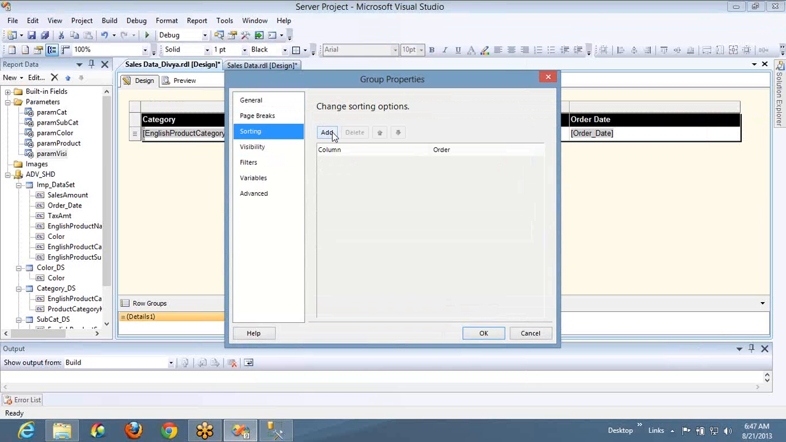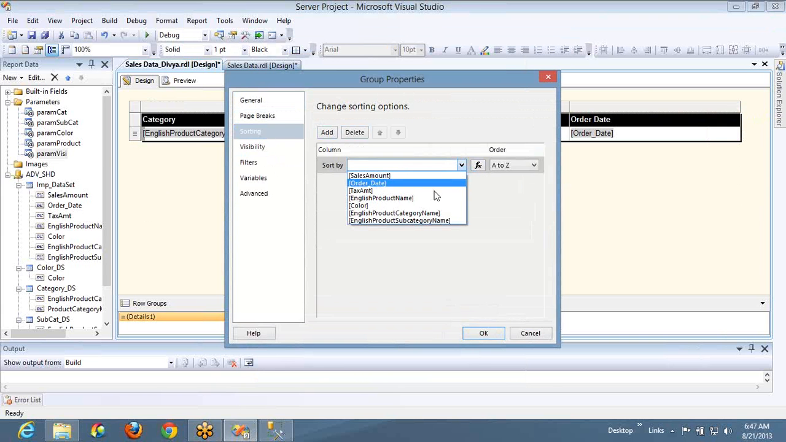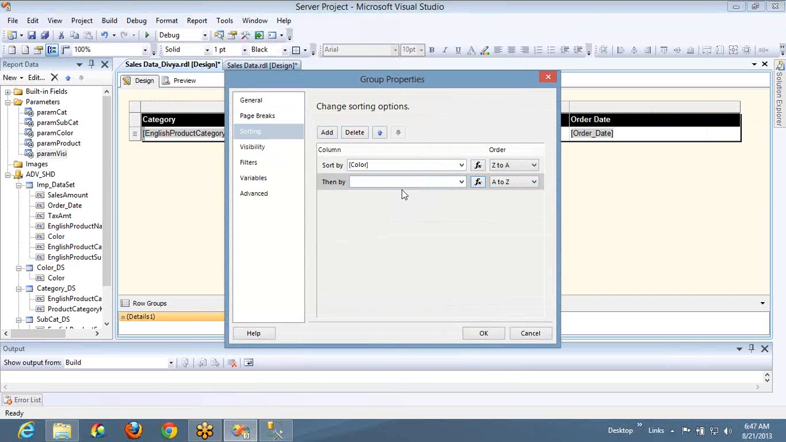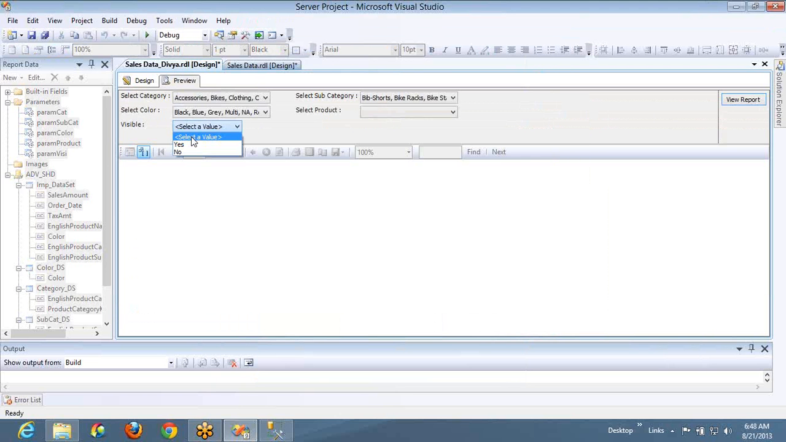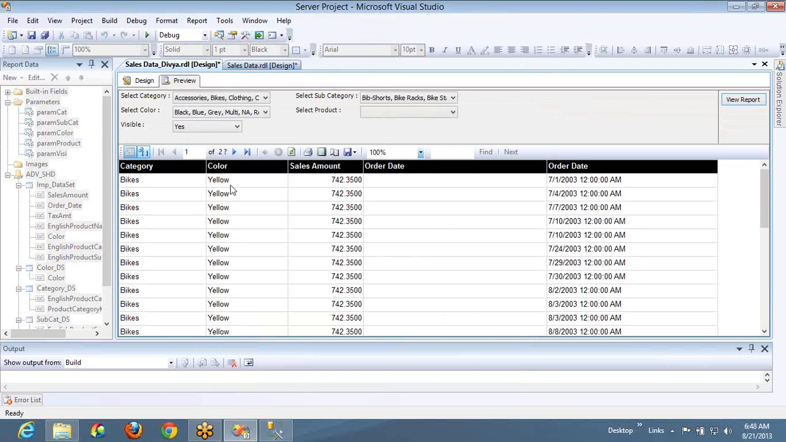Let's see, here you have the details level. Now let me take the same color Z to A and then you can sort it. It will take A to Z. I think that's the problem here. Yeah, that might be a valid point. Let me see. I've set it to color Z to A and sales amount A to Z. So first it will be descending order by color, yes, and then ascending order by sales amount.